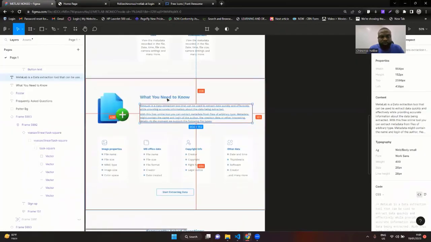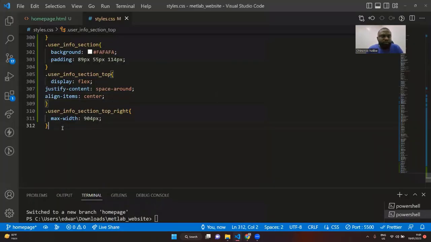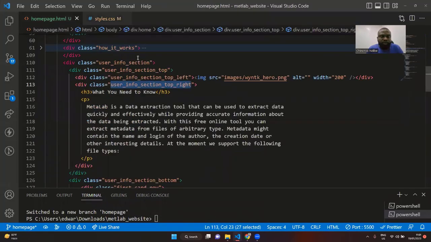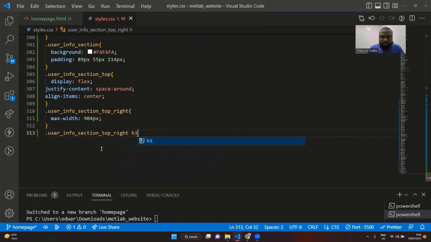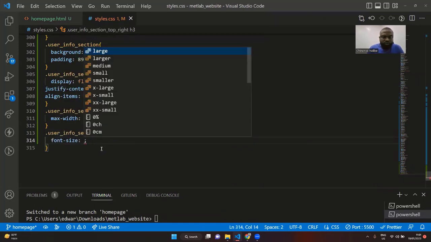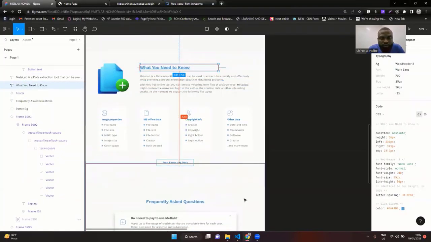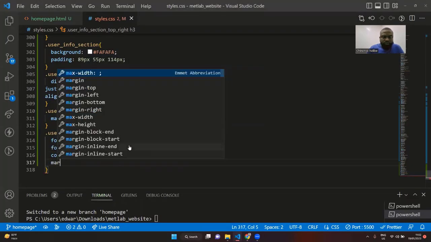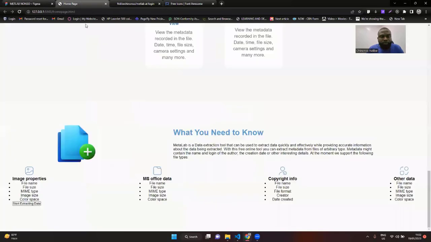All right. So also let's go to the header, and then take the color, and then the font size, the font weight. So that could be header 3, top right. Okay. So user info, top right, header 3, font size 35 pixel, font weight 700, margin bottom 28 pixel. Okay, right.